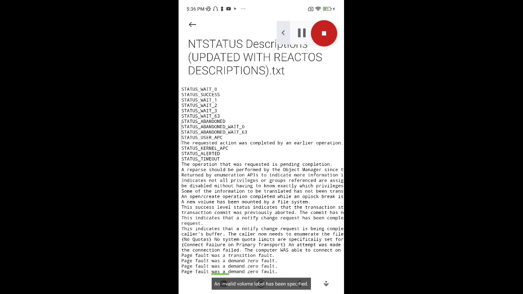An invalid volume label has been specified. A mapped section could not be extended. Specified section to flush does not map a data file. Indicates the specified image file did not contain a resource section. Indicates the specified resource type cannot be found in the image file. Indicates the specified resource name cannot be found in the image file.